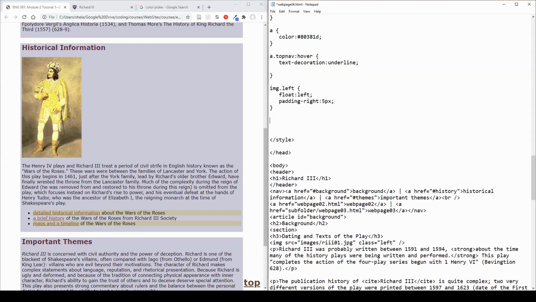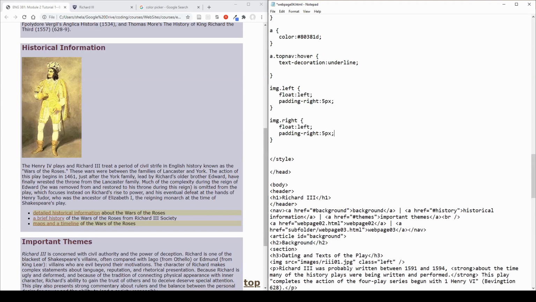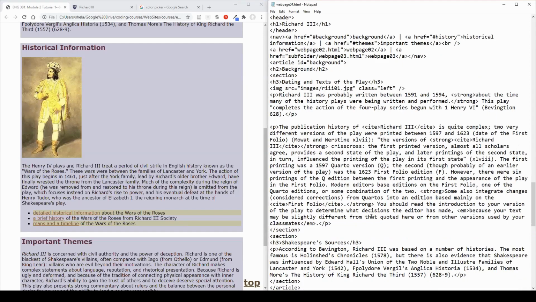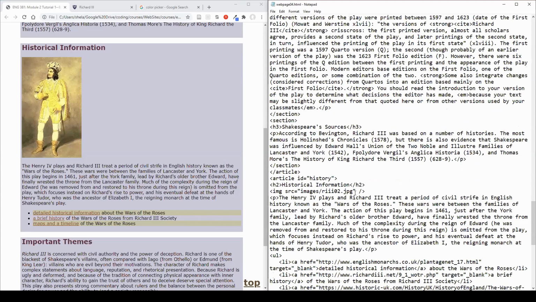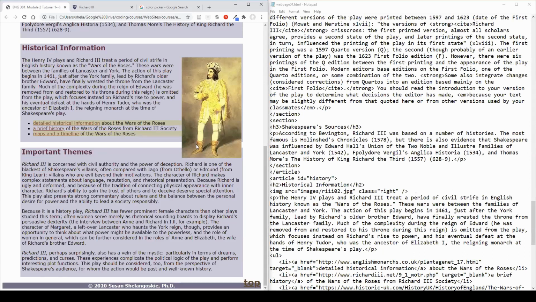So we're going to create, as you can guess, something called image right. And I'm just going to copy the code to make it a little easier on myself. And I just need to then swap out here, right, and then here, left. Okay. And then down here, where the next image is, you should be able to guess this by now. I'm going to call that class right. And there we go.